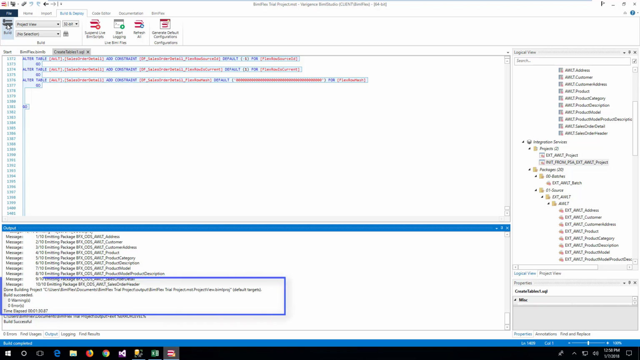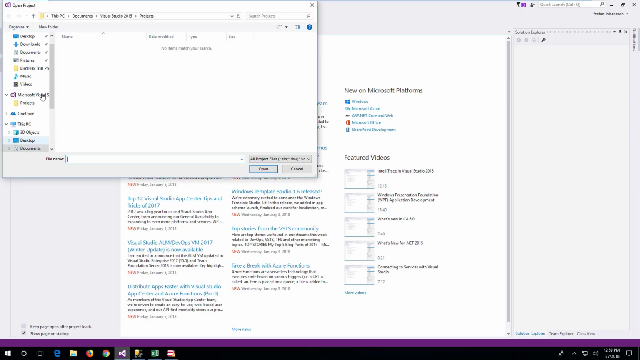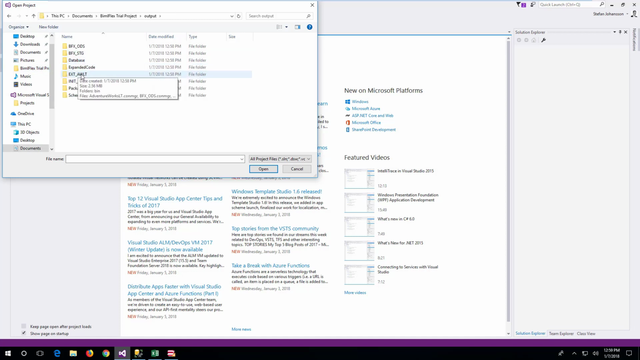Once the build process is completed, it is possible to open the generated project from Visual Studio. BIMLFlex generates a number of projects by default. The load process for source to staging has the same name as the project defined in the project sheet in the metadata. From Visual Studio, open the ext_awlt project.